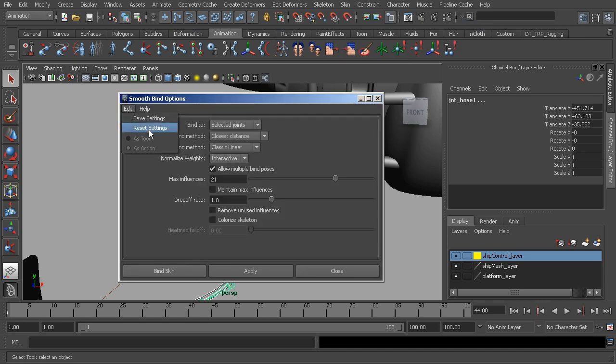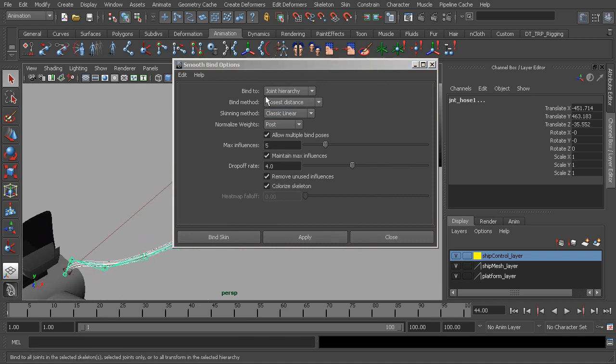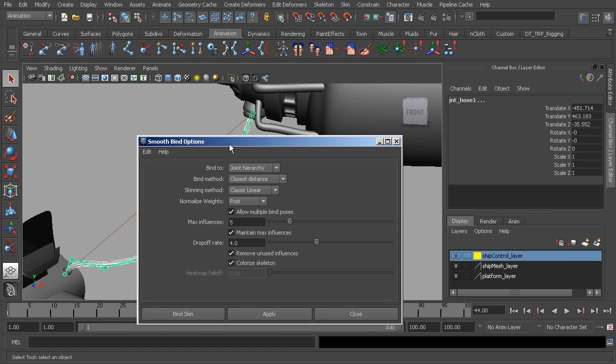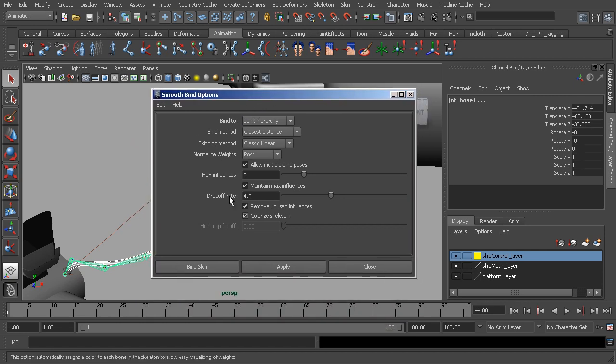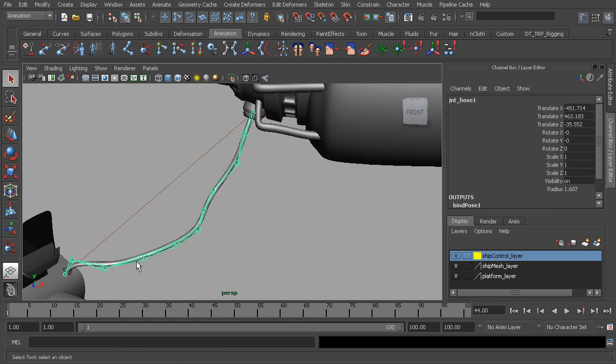Let's go ahead and reset our settings. The default will work just fine, but if you'd like to learn more about these options, feel free to take a look at Introduction to Character Rigging. We also cover them in quite a few of our character rigging or creature rigging courses. But either way, let's go ahead and now choose Bind Skin and take a look.